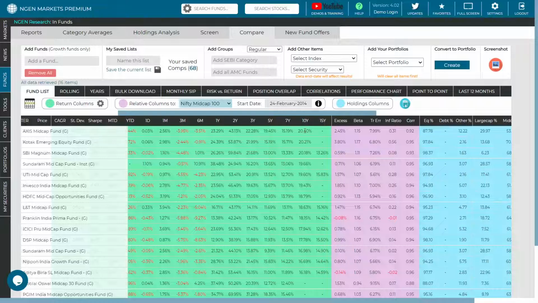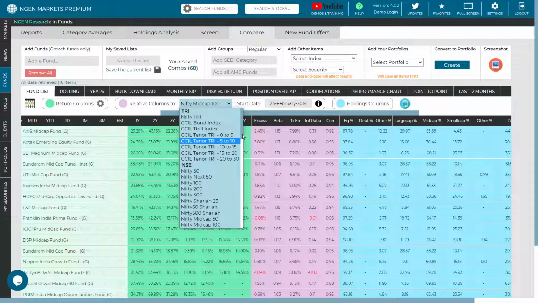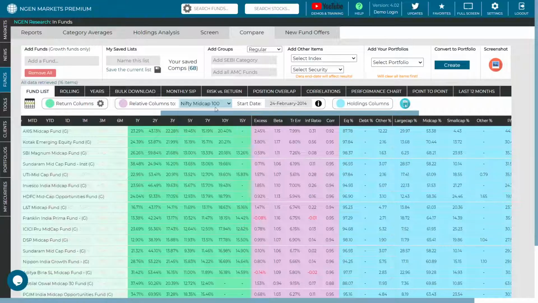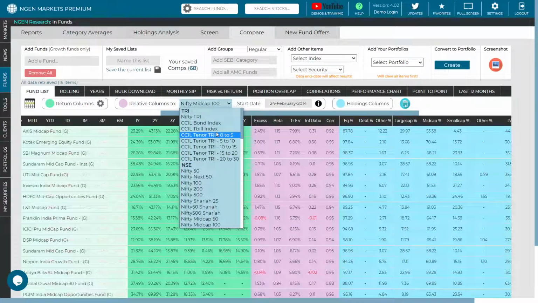Secondly, let's explore the relative column. In the relative column, you can change the indices to compare all the mutual funds added into this fund list with that particular index. In this case, Nifty Midcap 100 is a very appropriate index. You can change the index as you please if you have a different set of mutual funds added into this fund list. To do that, all you have to do is click on this and you can change the index altogether.